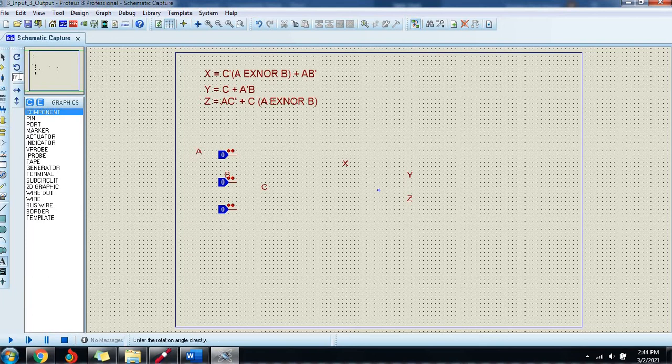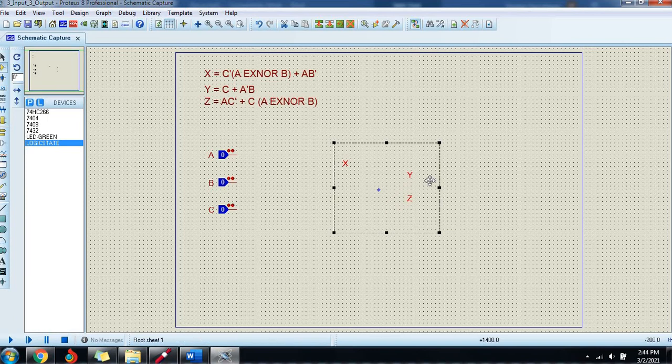I will just be moving this one to the side. This will be your B, this will be your A, and this will be your C. Then we're just going to move this one here. This will be our output.